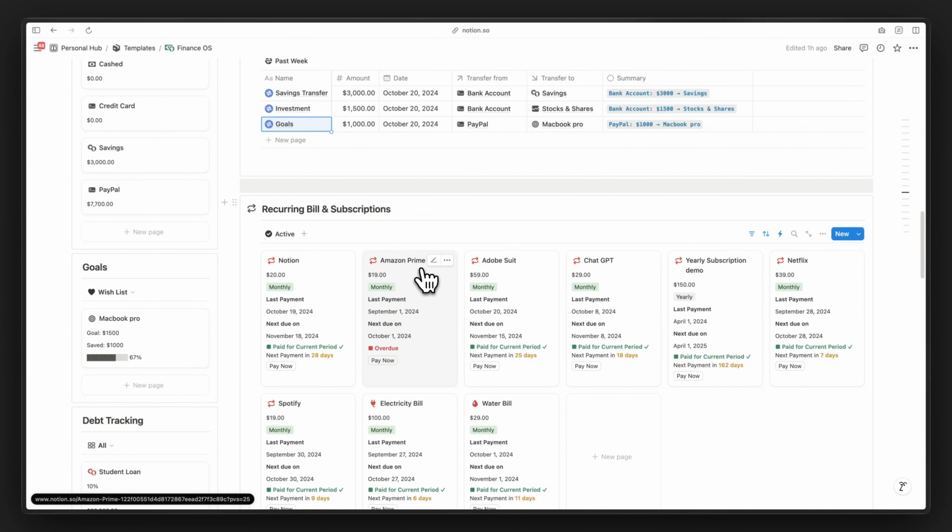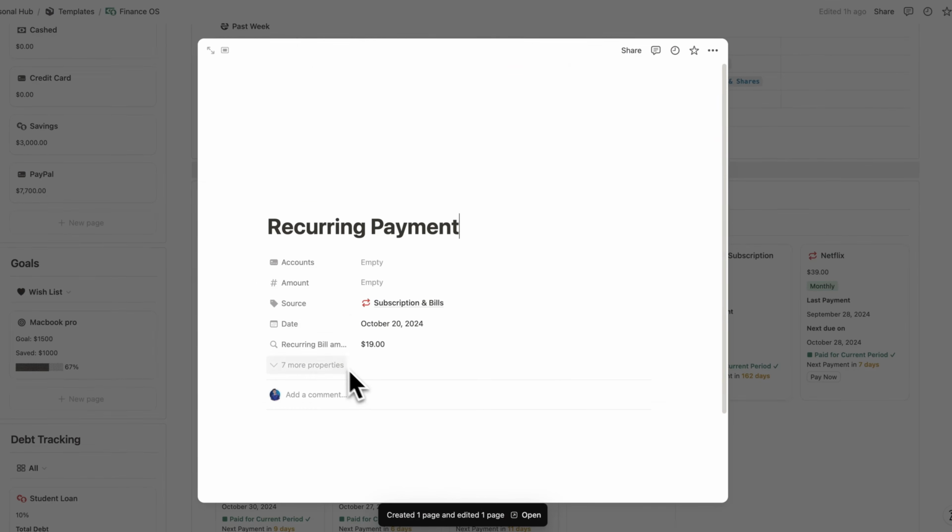As you can see for Amazon Prime here, the payment is overdue. The last payment was on September 1, and the next due date is on October 1. So we'll just quickly go ahead and pay this particular subscription. Clicking this Pay Now button creates a new payment.